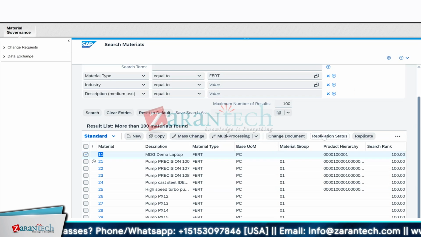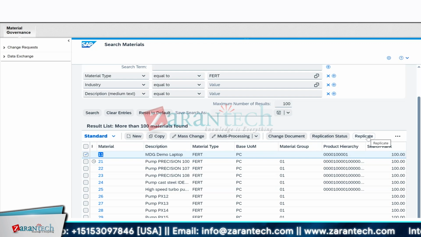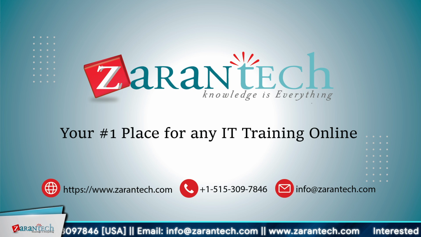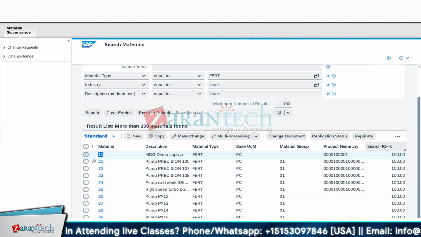Now, after that, you have the Replicate buttons, replicate status and replicate. Basically, if I wanted to replicate this data to some target system, you can select this and click on the Replicate button. It will take you to the page where you can choose to which system you want to replicate this data. This we will discuss as part of the data replication topic. But here you will have your target systems. You can choose the target system and click on Replicate so that this material number 11 will get replicated to this particular target system. So that we will discuss over there.